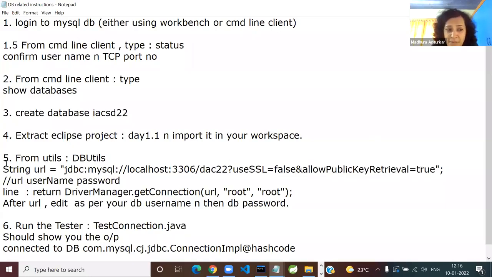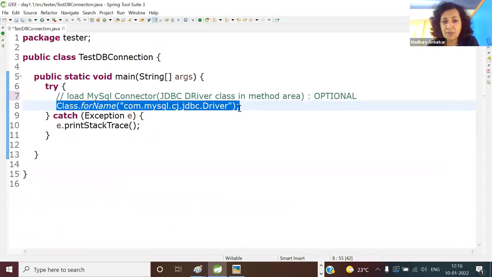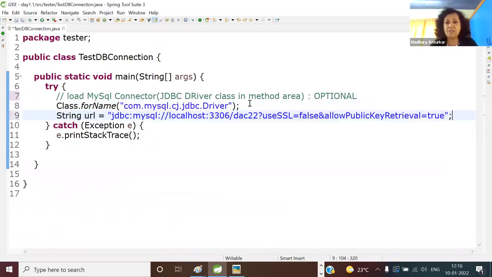So now pick up this line completely, copy this. Also, yeah, you can copy it. And here you can add it. You can just paste it here.